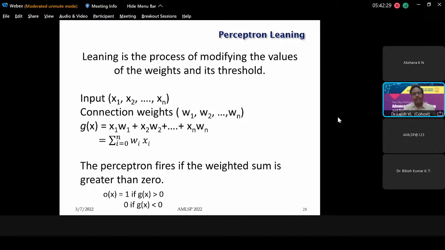So learning is the process of modifying the values of weights and the threshold. You can modify the input, you cannot change the output. In between you have weights associated with each connection to the summation module, and there will be an adjustable threshold value also. So suppose you take the inputs x1, x2, xn, and you have connection weights w1, w2, wn, then your g of x will be w1 x1 plus w2 x2 up to wn xn, that is sigma i equals 1 to n of wi xi. So your perceptron fires if the weighted sum, that is your g of x, is greater than 0, otherwise it will not fire or give any output.